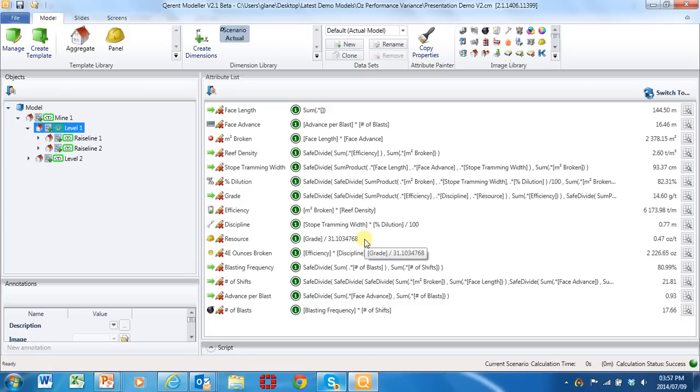I've built a simple model here in Cyest modeler, just around the concept of trying to understand the performance variance in ounces on a mine. So what I've got here is a little model. I've built all the variables. There are the formulas you can see there as well in terms of how each of the different variables are done.